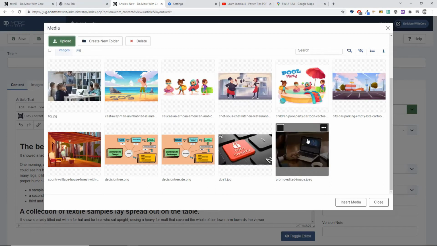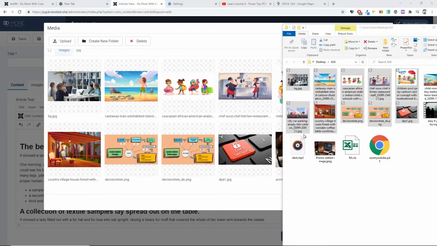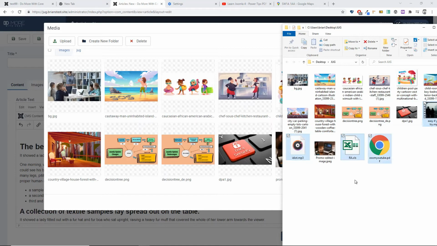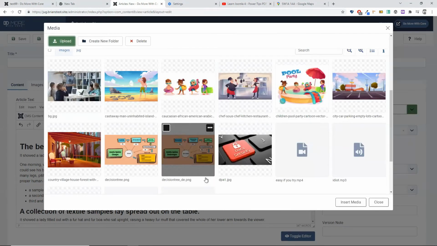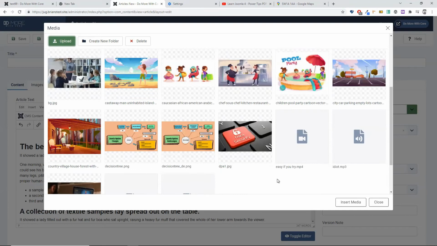And while I'm here, because it doesn't just do images, I'm going to take a movie file, an audio file, a PDF, and a spreadsheet. And I'm going to drop those in as well. Okay, so they're all here.